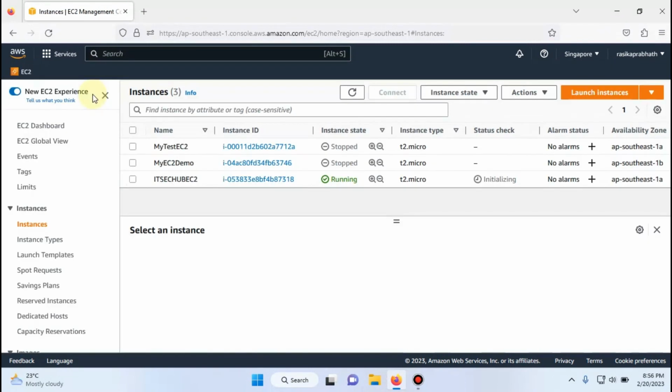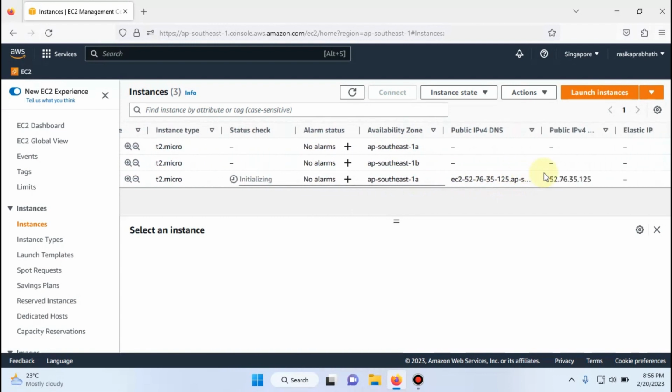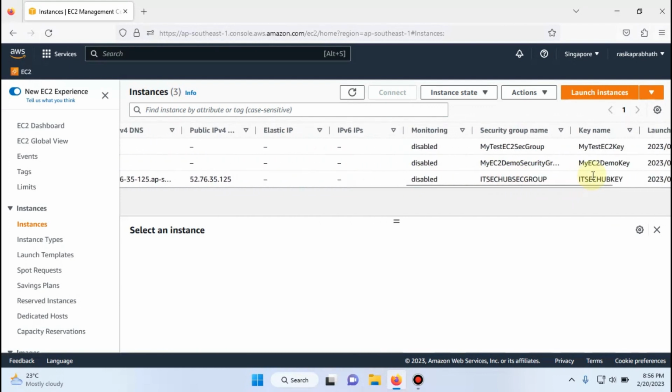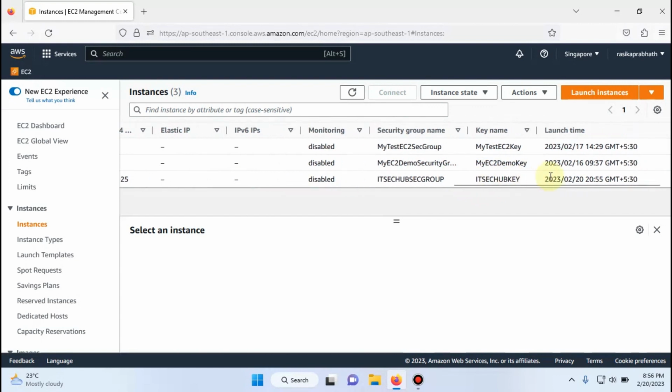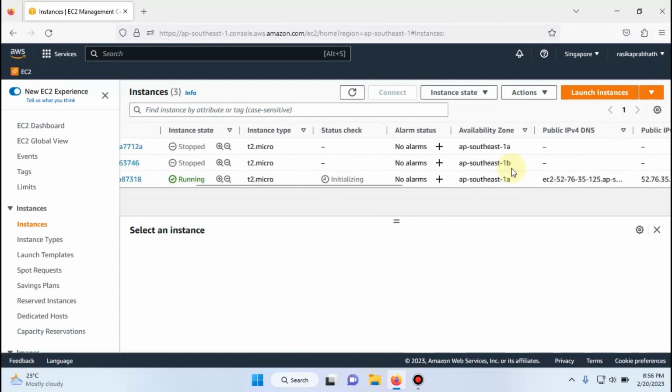Now we will go to the EC2. So this is the EC2 we just created. So this is the instance ID of that. So the status of this instance is running, and the instance type is T2 micro, and you have a public IP of 52.76.35.125, and the security group name is there, ITsec hub group, and the key name is there, and the launch time and date is there.